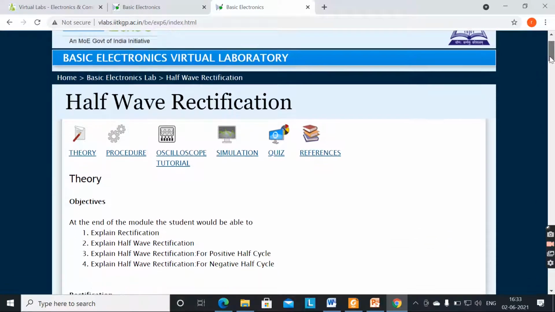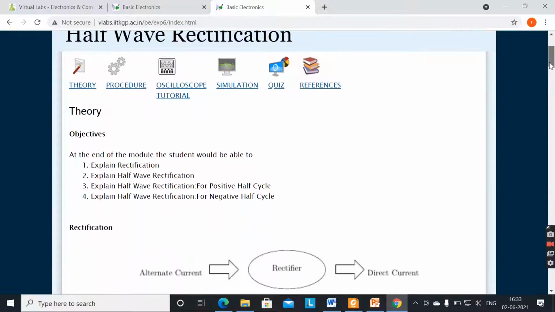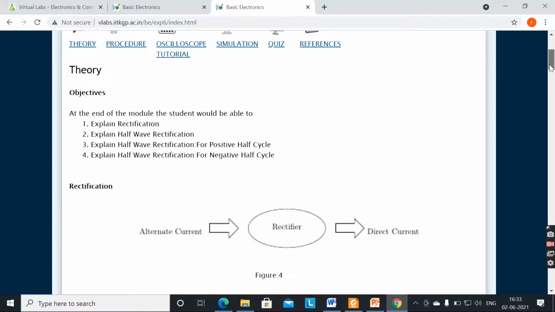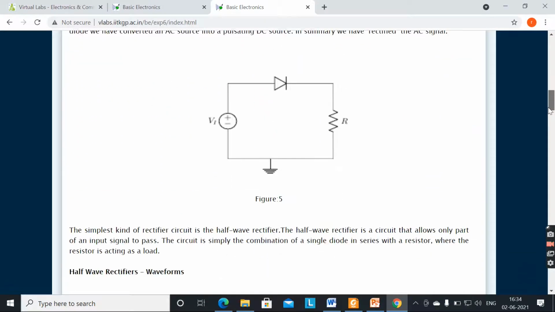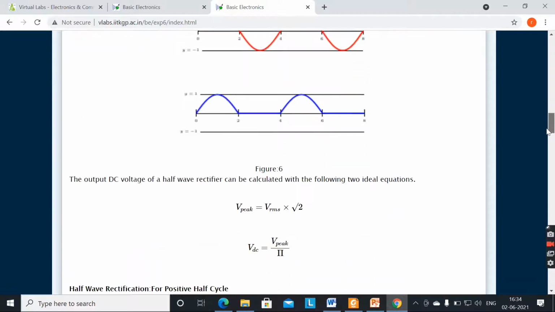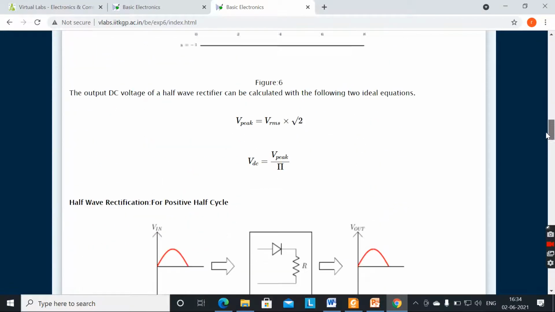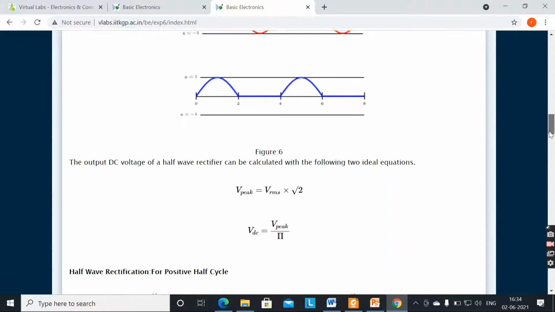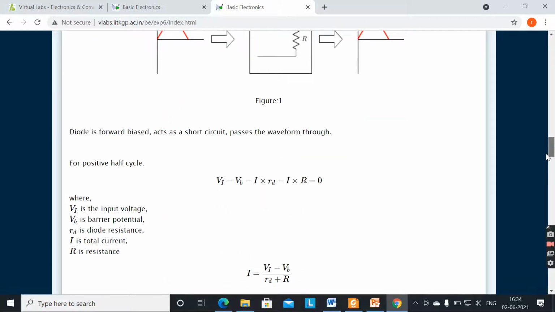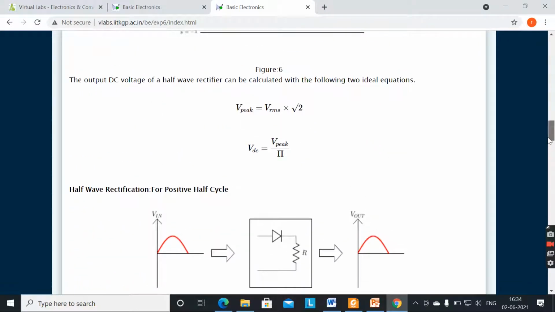In the aim you have to write: to study the half wave rectification process using a PN junction diode. This theory is there for you to study. We have already covered this portion in our course. We have this sinusoidal input waveform and the rectified output waveform for a half wave rectifier.